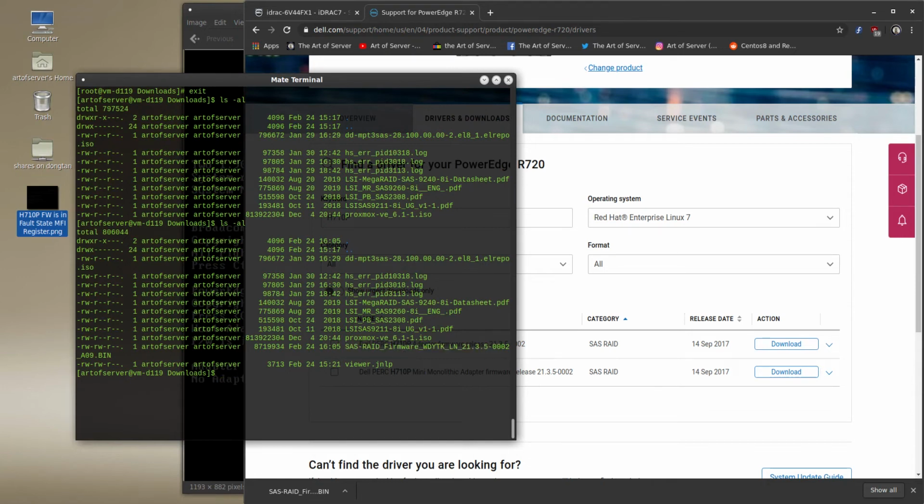You do have to run these scripts as root for whatever reason, so I'm just going to switch to root. Actually, let's first make a temporary directory. I'll call it var/temp/dell, and I'm going to copy this to that directory.